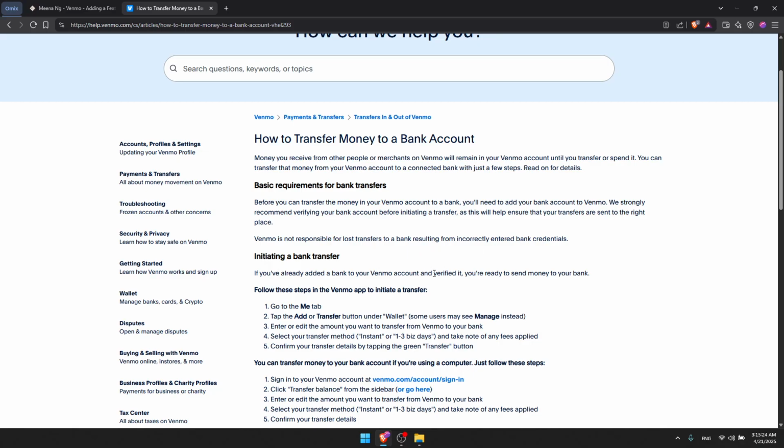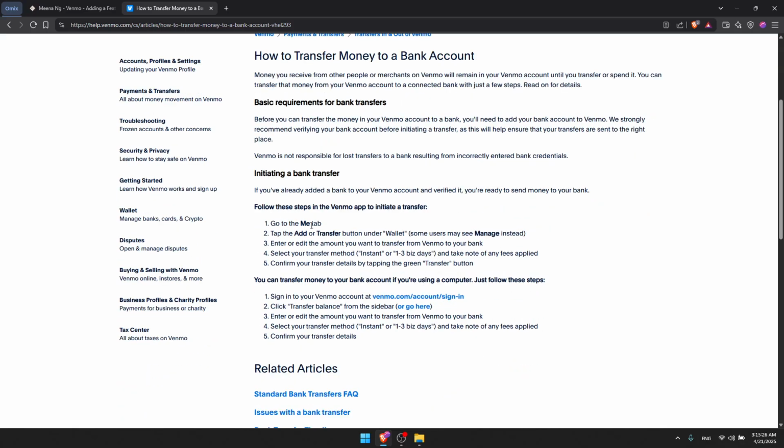So if you already added it and verified it, as we said, we'll have to do that. Go to the Me tab, add or transfer, go to enter wallet. Some users may see manage. Click on it and enter or edit the amount that you want to transfer. Then select if you want to transfer it instantly or you want to wait from 1 to 3 business days.